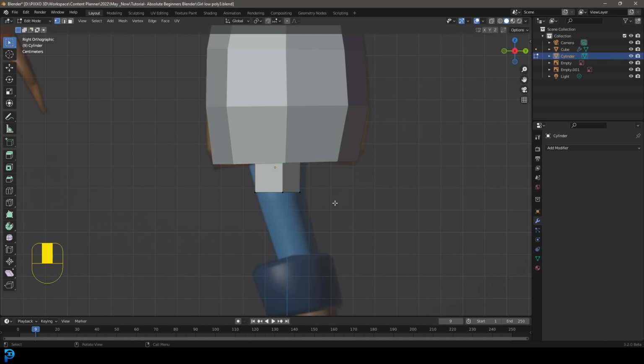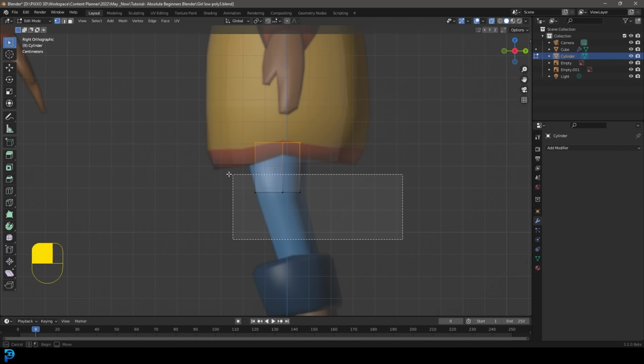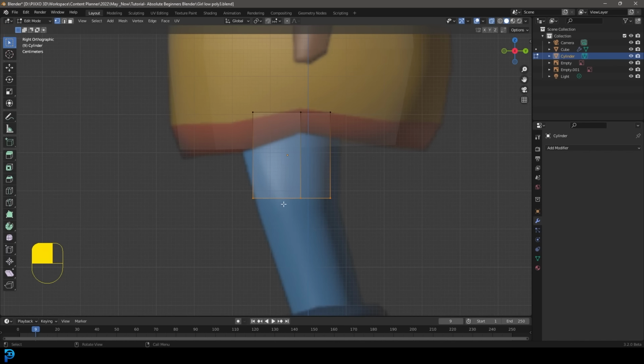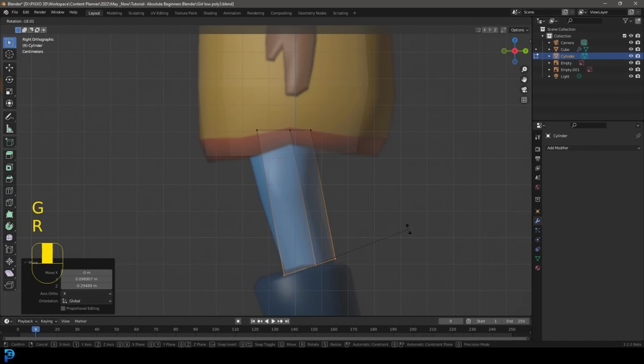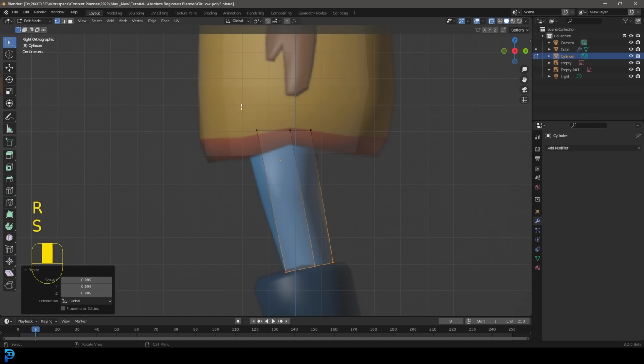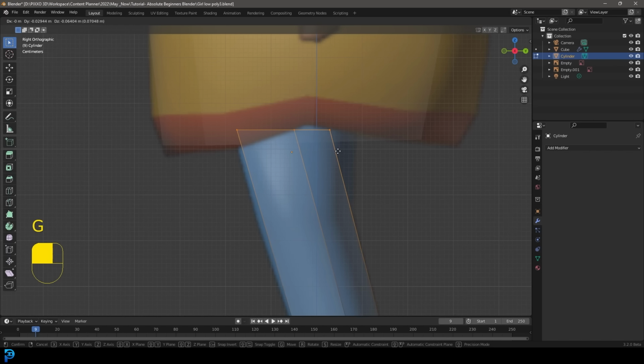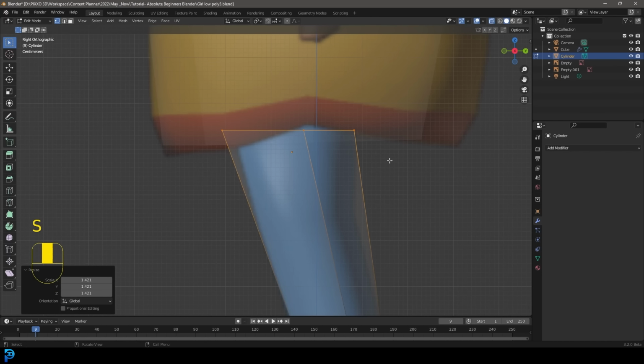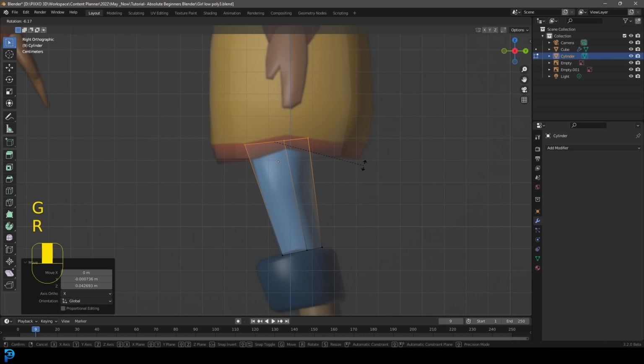And while we're in our right orthographic view, let's just turn on our X-ray again up here. And this is left click and drag and just select these bottom verts. And let's just go G, move them down to here, and then go R to rotate them and S to scale a bit. Then we're going to select these ones up here, move them forward, S to scale them a bit, just like that. Okay, now we have the leg starting to form here.